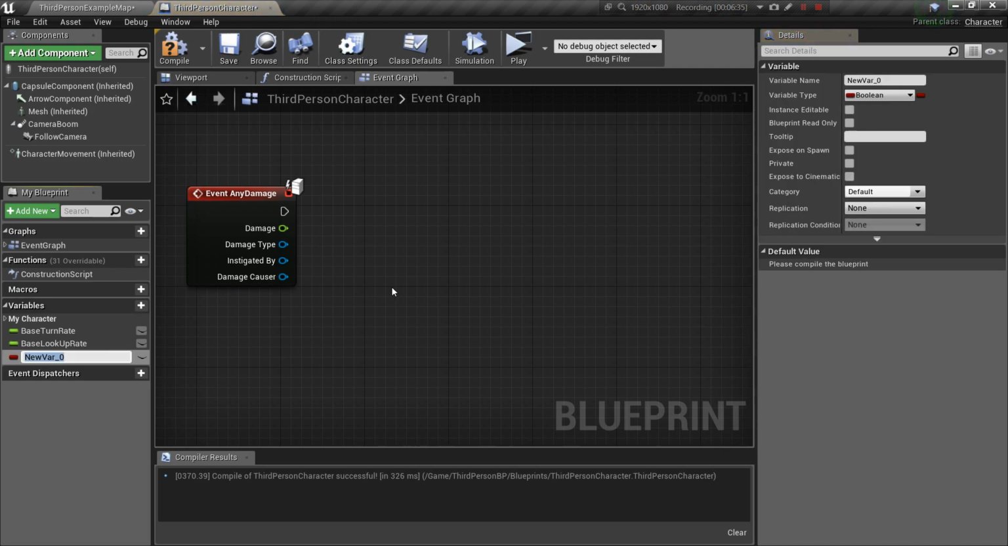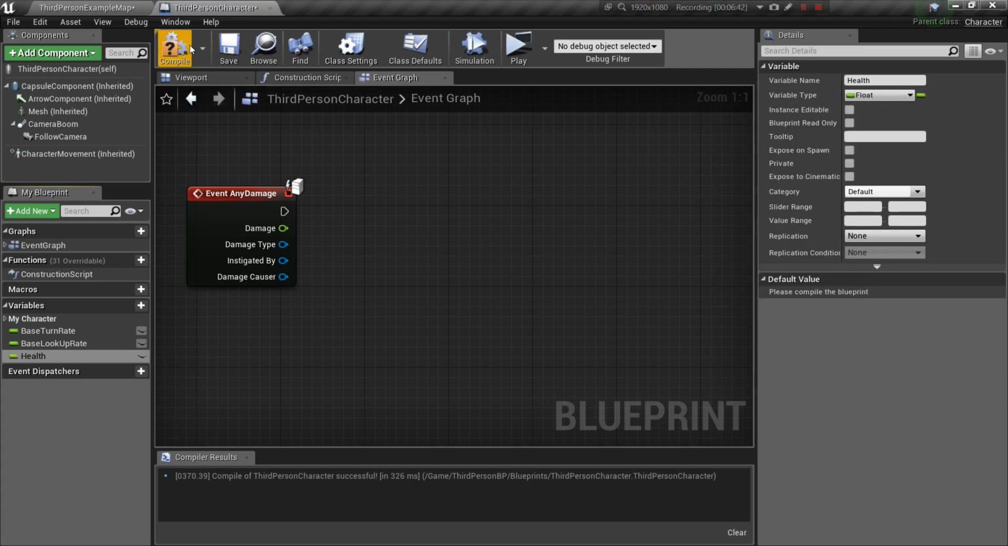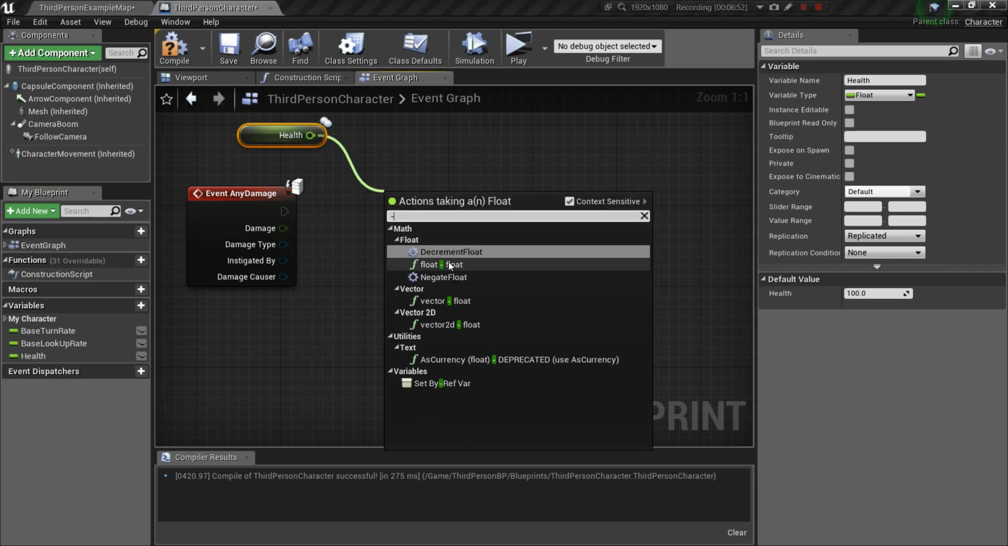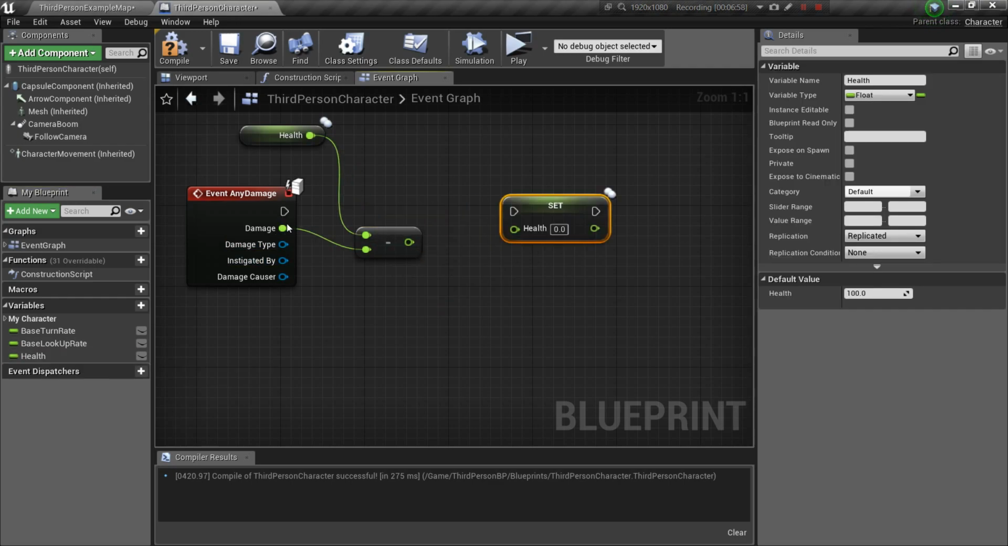I'm gonna create a variable called health. I'm gonna make it a float and default 100, and make sure you set the replication to replicated. So let's get the health, let's subtract minus float, and let's subtract the damage. And now let's set the health again. So if we get shot once, our health is going to be reduced to 50.